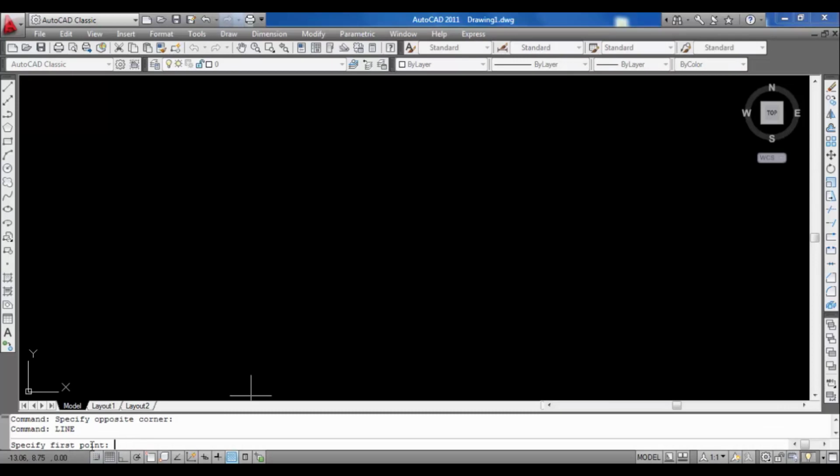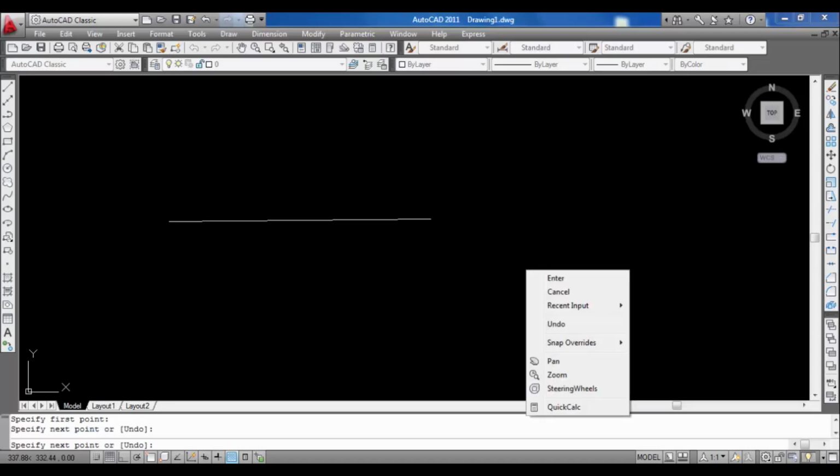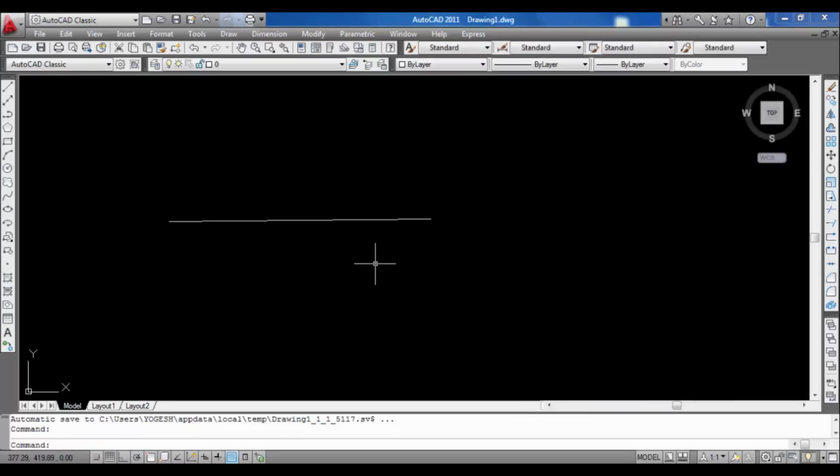To specify the first point, you can click here and specify the next point where you want to extend your line. So our command is in running condition, but we have to remove that command by right click and enter, or press escape. So this is our line.